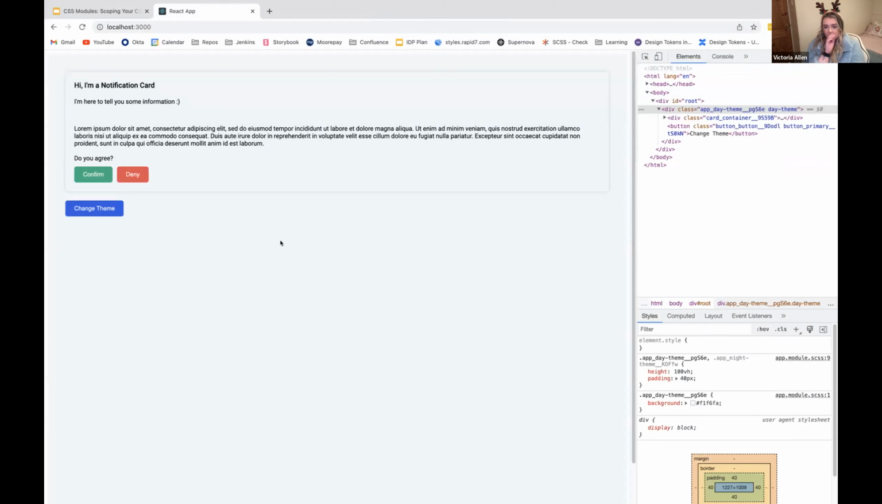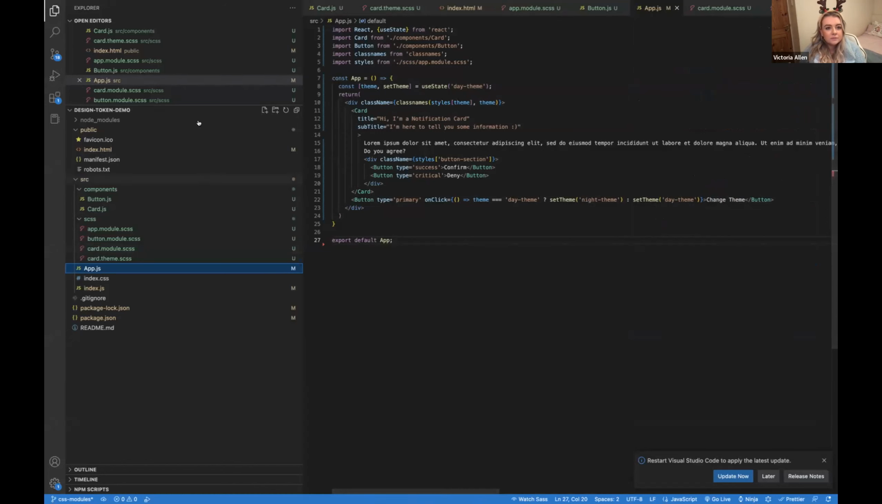Okay, so we just have a simple card. As you can see, it's not really styled properly. We have a theme change here as well, but our card isn't changing theme. So if we have a look at the code, again, this zoom is really getting in the way. There we go, put it in the bottom.